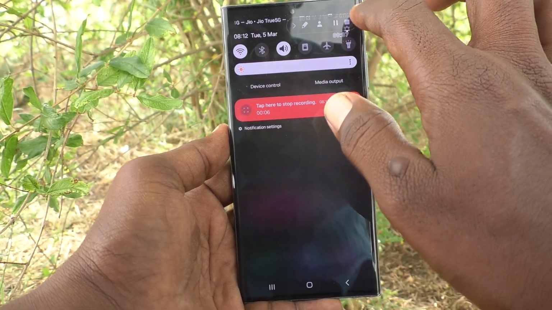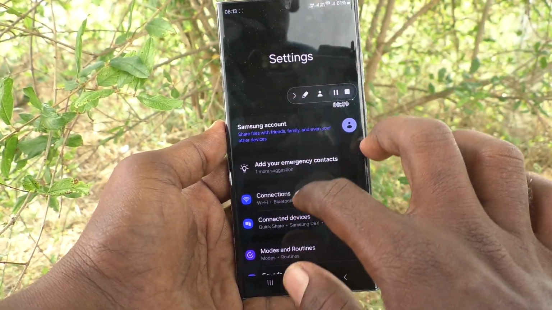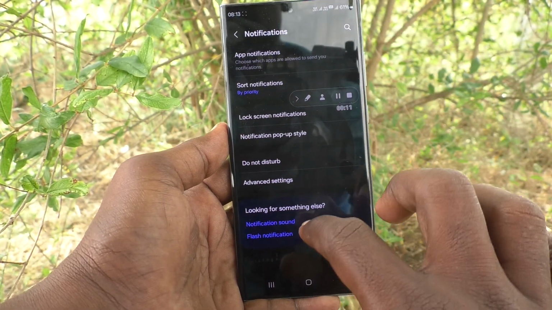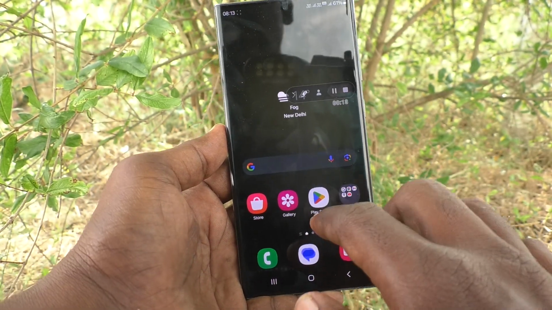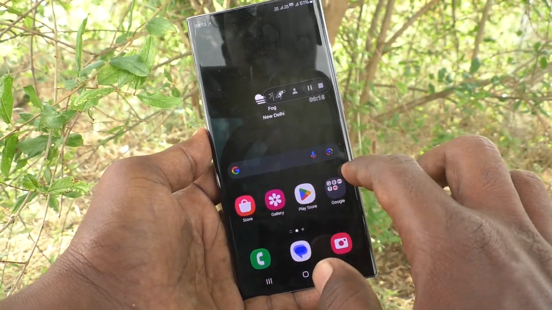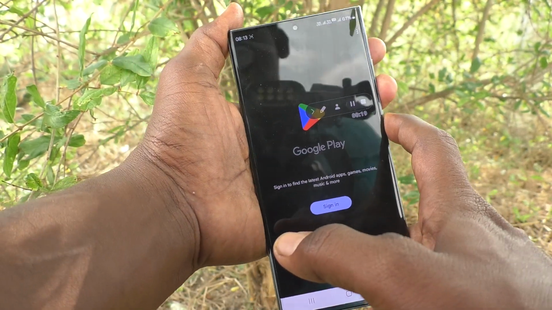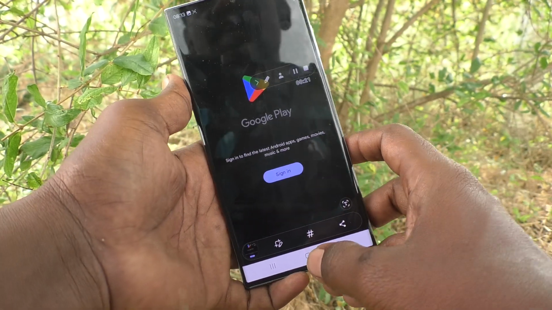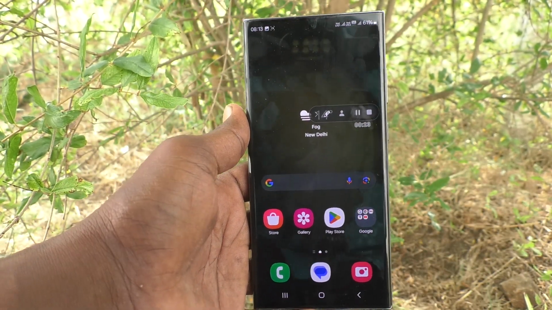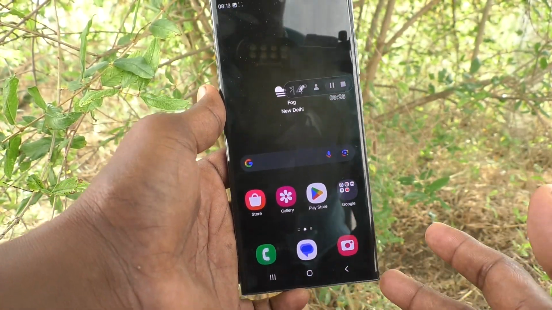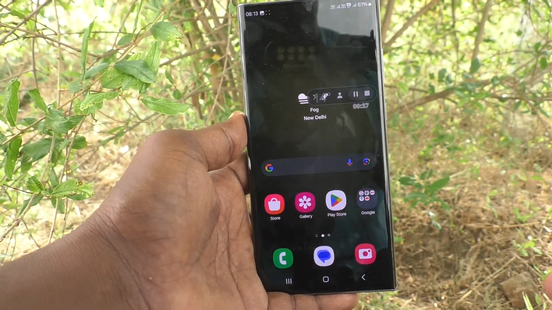I go to some settings in my phone, and here I go to notifications and something like this. Then I take a screenshot from Google Play Store. I take a screenshot. So whatever I do, that will be recorded in an order. It will be recorded and stored as MP4 file, video file.